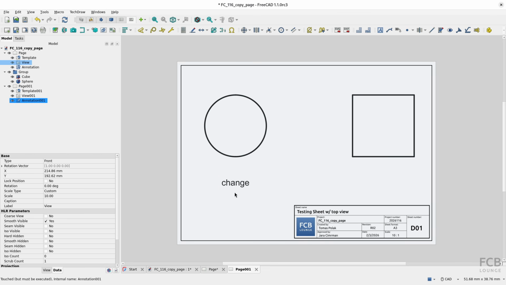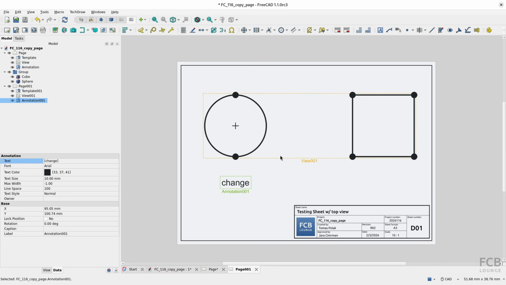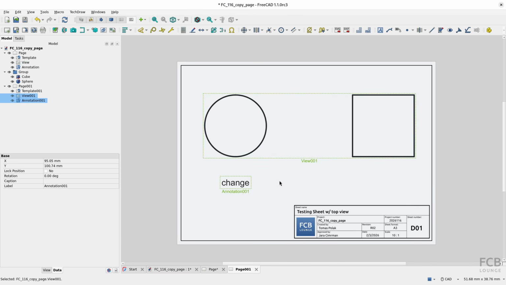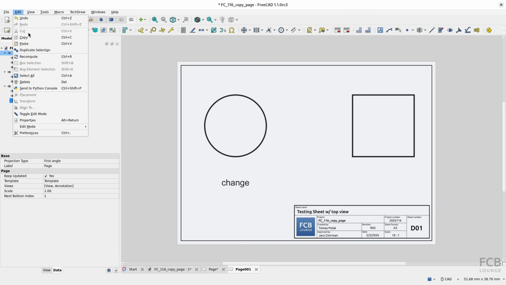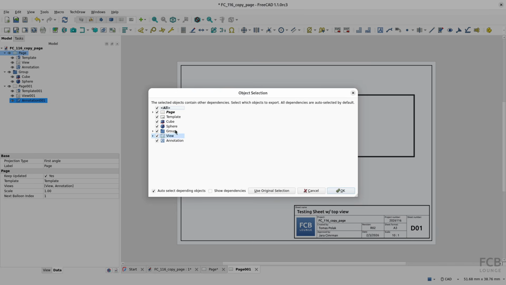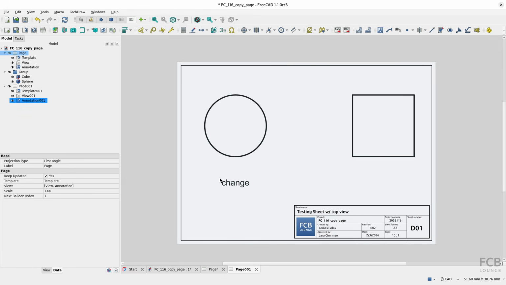Now I quite often want to copy the page without any annotation or without any views. Here I could select the view and the annotation and delete them, but during the copy process I actually had to do this deselection of the physical objects, and this might prove quite tricky when you have a more complex project than just a sphere and a cube. So let me show you how you can copy an empty page.